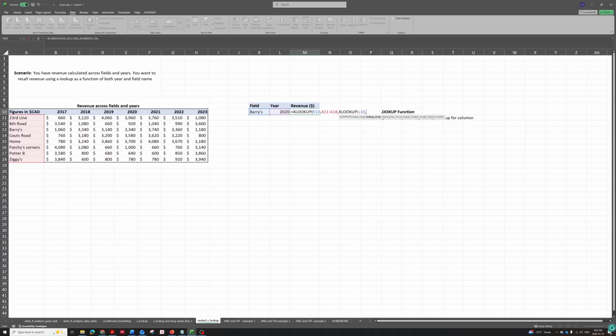Okay, the lookup array here is this guy. And the return array, now that we set this up, we're just going to highlight in here, cell B11 to H18. So we're basically highlighting the data in the table, the dollars in the table. And so we're going to close bracket and then another close bracket, and click enter. And that's it.